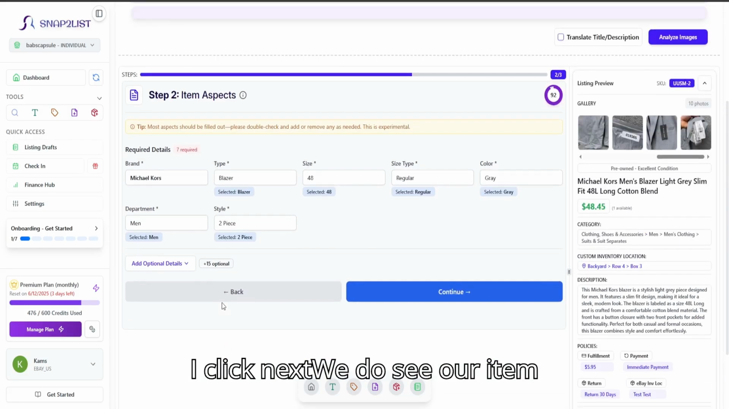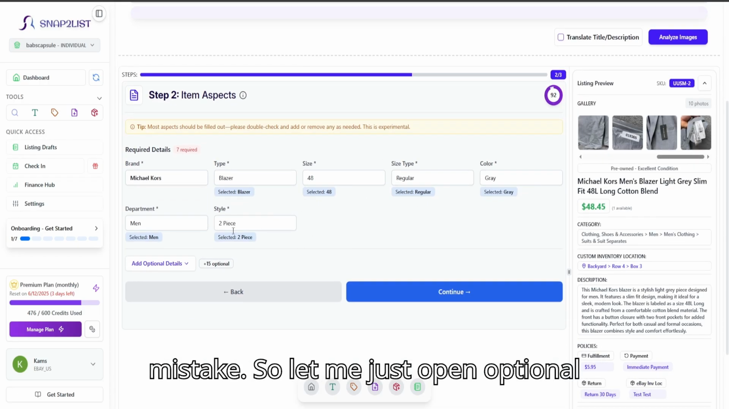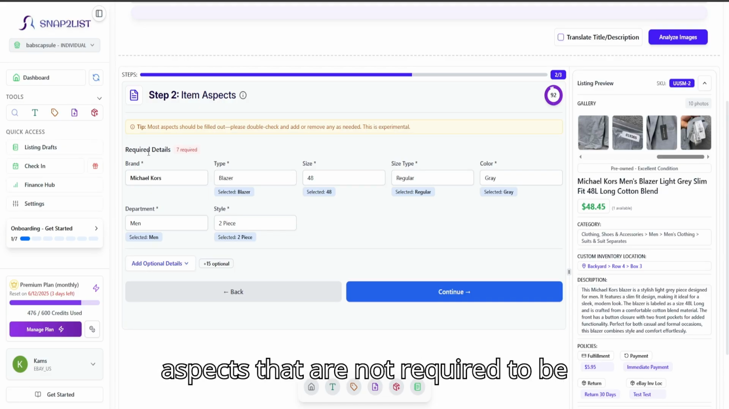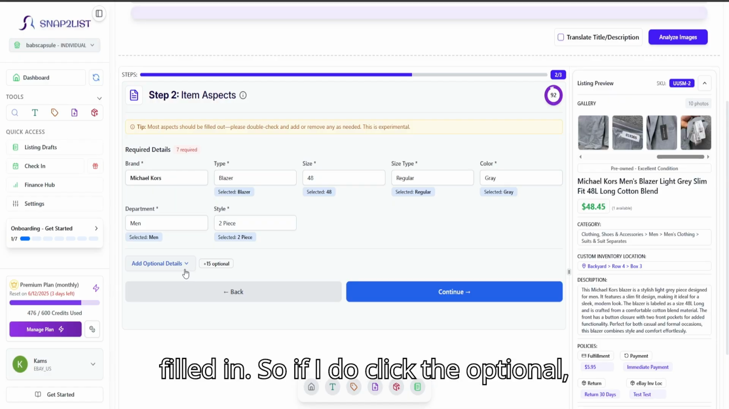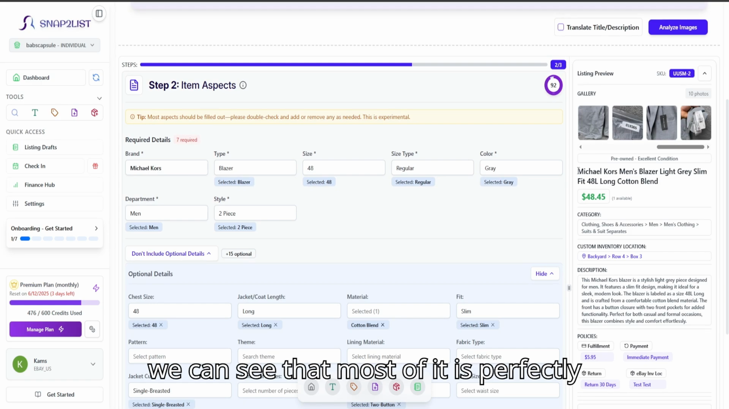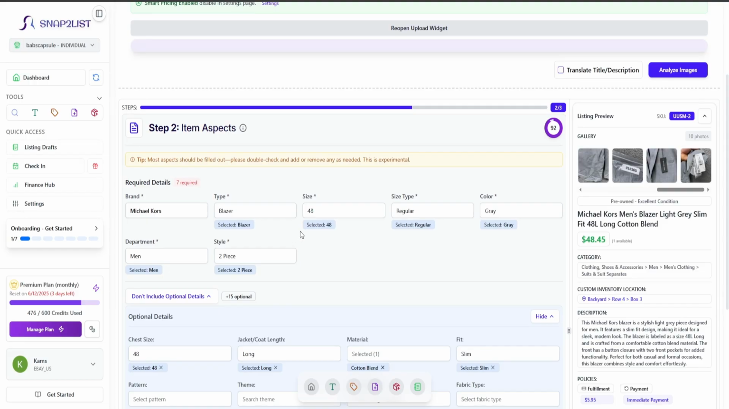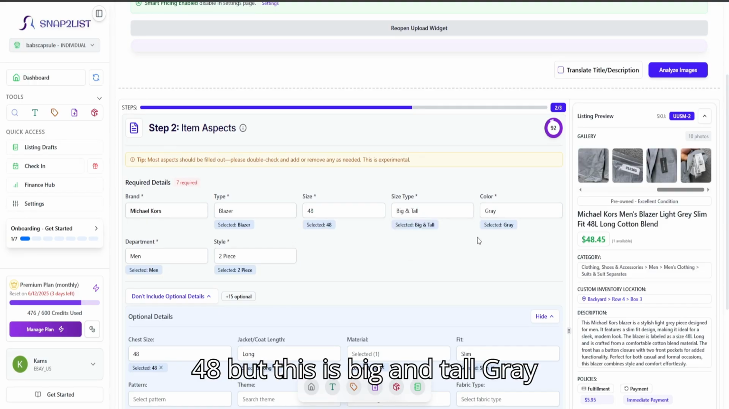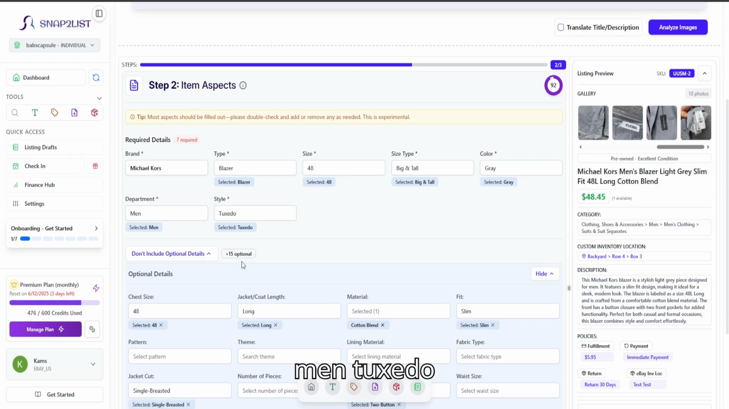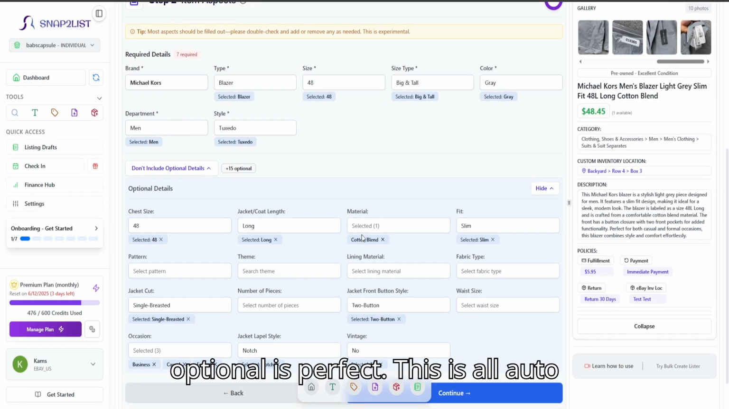So now if I click next, we do see our item aspects, and this is all filled in perfect. Sometimes it does make a mistake. So let me open optional details here too, which are the optional aspects that are not required to be filled in. If I click the optional, we can see that most of it is perfectly filled in. We could reference the listing preview here on the right. So 48, big and tall, gray, men, tuxedo, 48, yes, long. Optional is perfect. This is all auto selected.